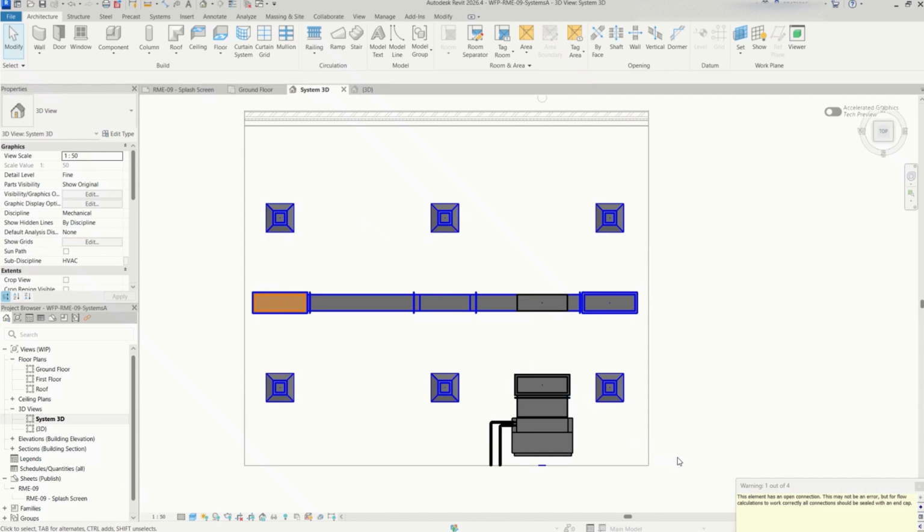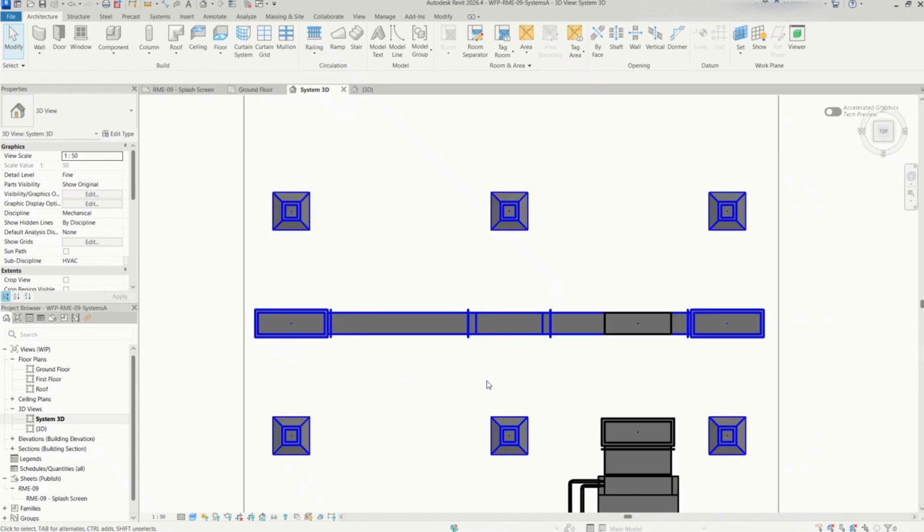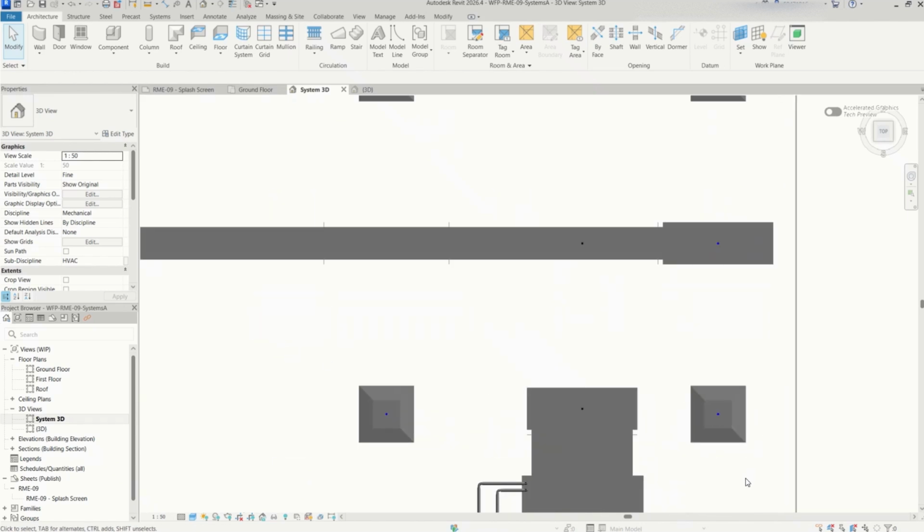Step 27. Warnings appearing. Revit now displays a warning stating that 1 out of 3 elements has an open connection. This isn't an error, but it does affect flow calculations. We will learn how to resolve these issues properly in Module 12 during the Detailed Duct Systems module.